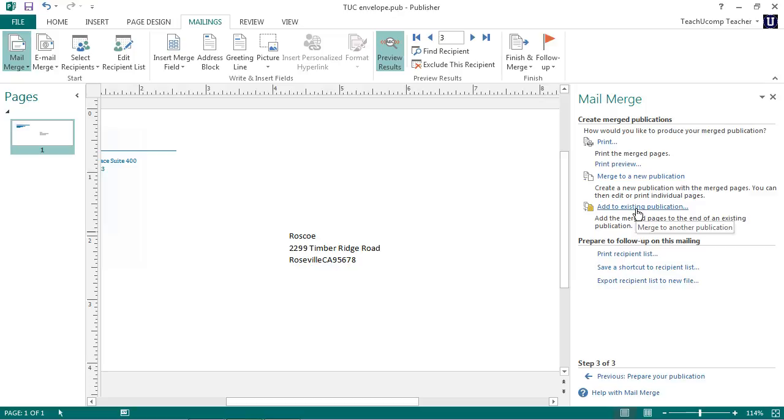You can also add the merged pages as a separate output that you can attach to the end of an existing publication. To do this, click the Add to Existing Publication hyperlink. This will open up the Open Publication window where you can select the existing publication to which you want to append the results set.